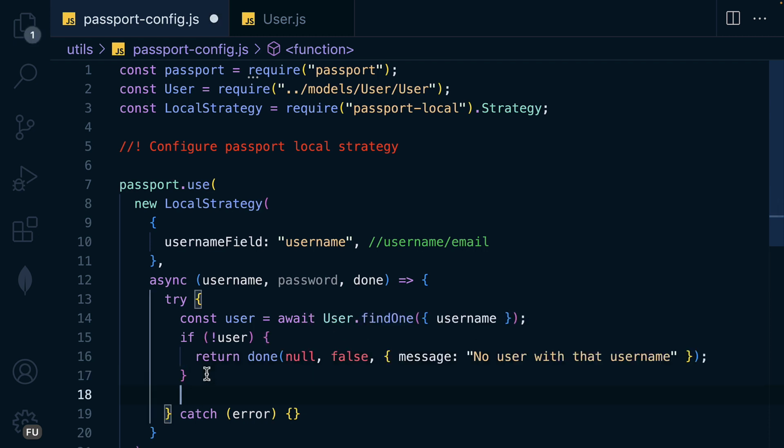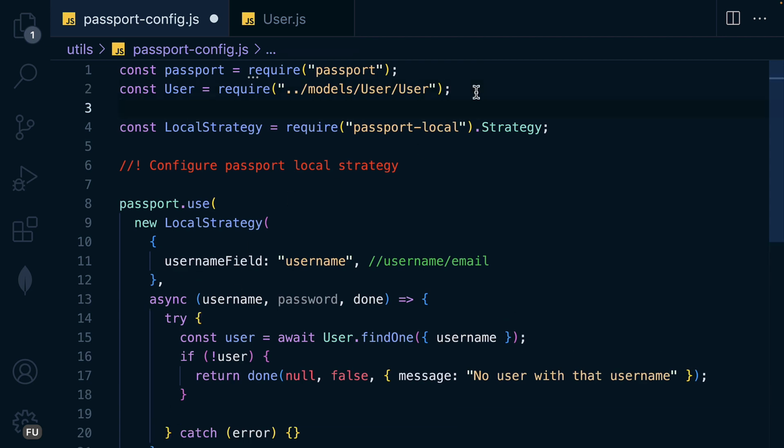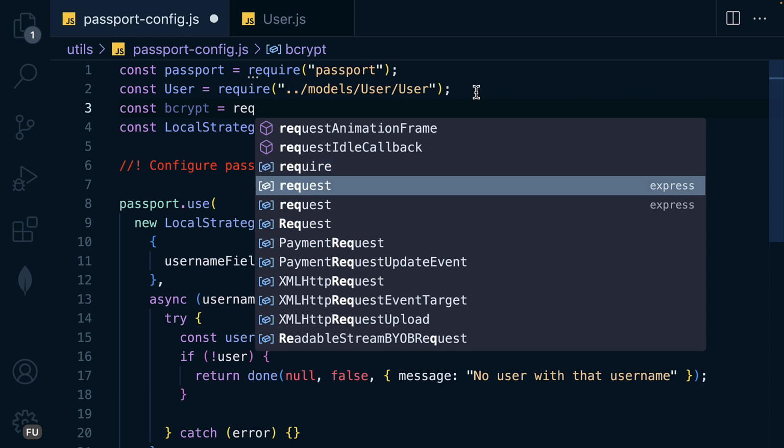Then down here, we know that the user has been found. Therefore, we need to check the password. And remember, in the DB we have saved it as a hashed password. So we are going to use the bcrypt method to compare that password. It means that we will need the bcrypt package, as bcrypt, which is equal to require the bcrypt package.